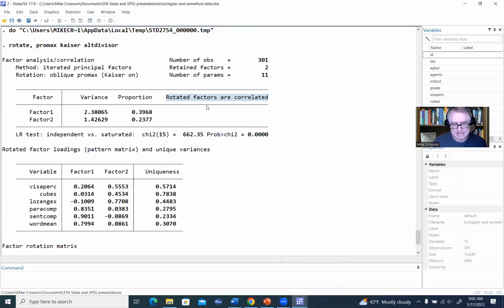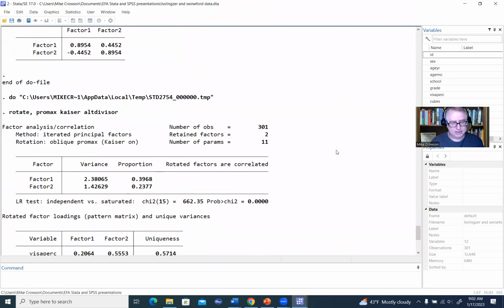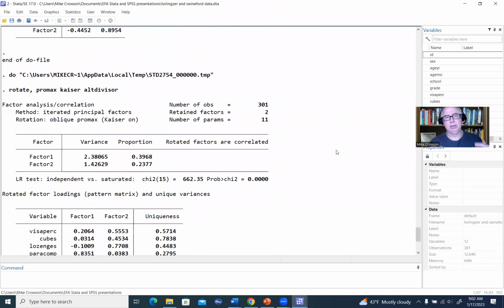So what that basically means is that we can't talk about each factor in terms of accounting for additive amounts of variation in our measured variables, because the factors are correlated with each other. So we can still refer to proportions of variance accounted for right here, I suppose, but we can't really think about these proportions in an additive sense, because if we go back and think about it, when we ran our original analysis, the iterated principal axis or principal factors analysis, we accounted for a cumulative proportion of variation.